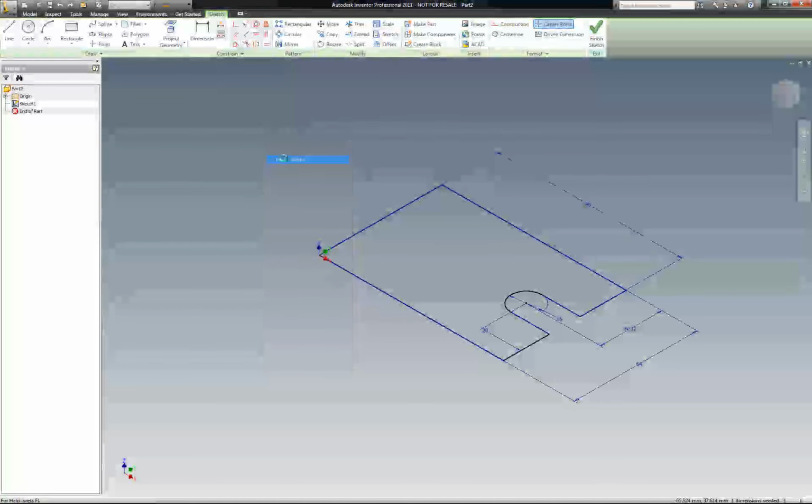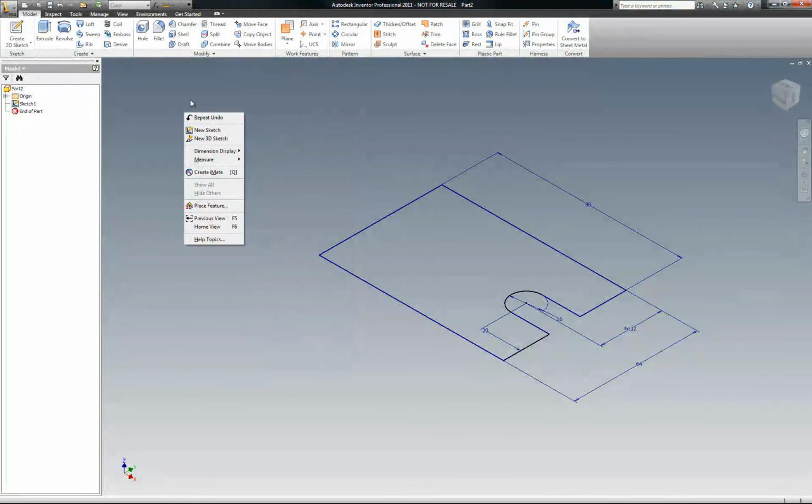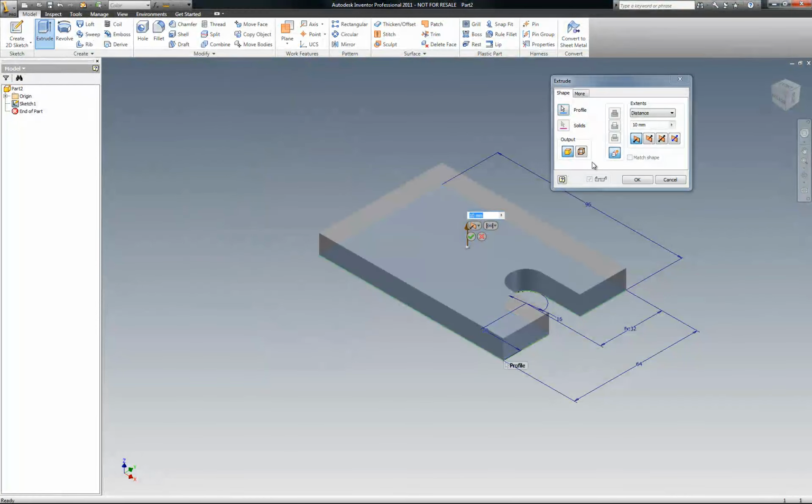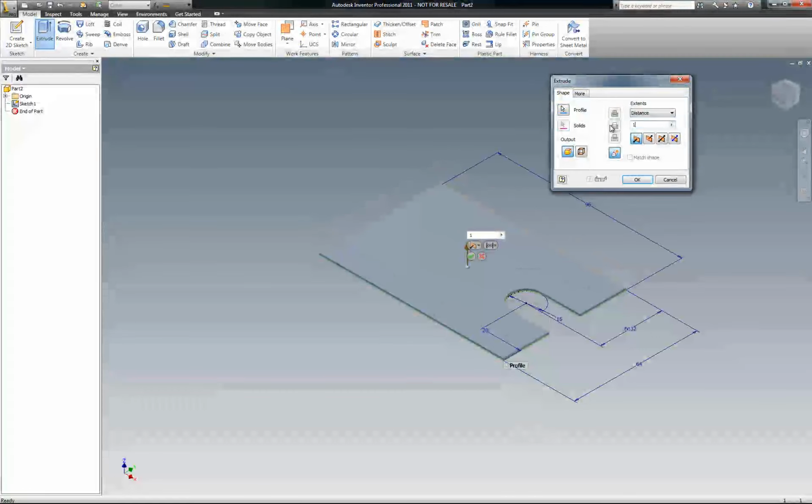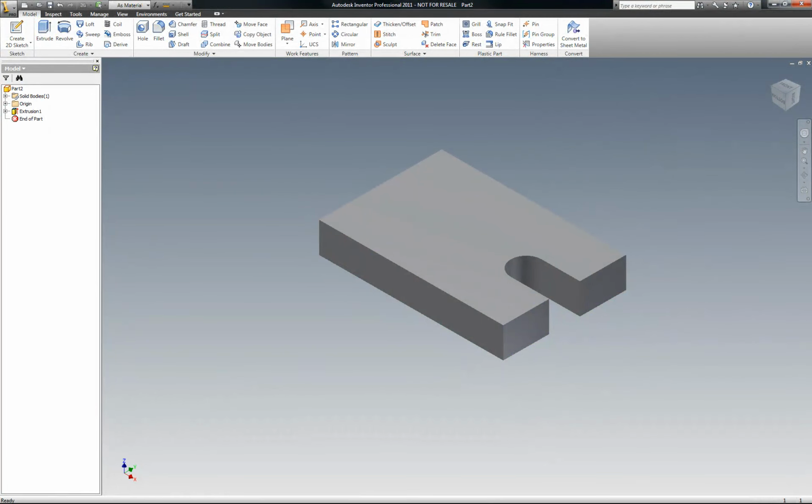Okay, right click, finish sketch. Go up to extrude. I believe our distance is 16. Okay, and I'm going to come over here and zoom into my project just a little bit bigger to make sure that it is 16. And it is. That's great. Okay.